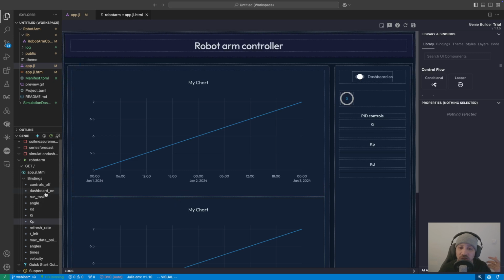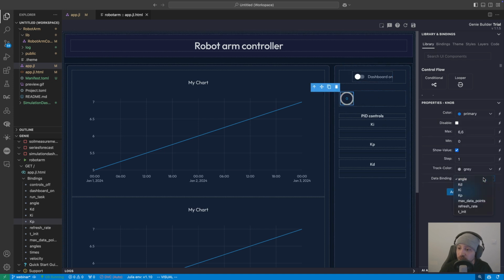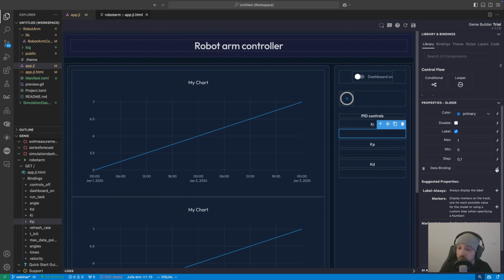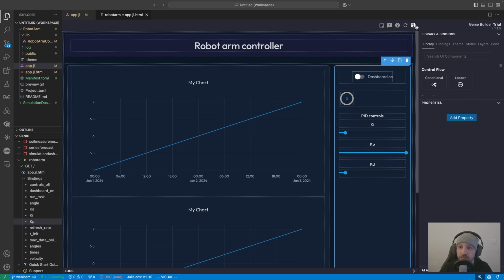So what we need to do is, we have all of these variables already defined. Just go over each one of the components and bind them to their corresponding state variable. So for this dashboard enabler, we will click on this lightning icon and bind it to the dashboard on control. Then for the knob, again, this will be for the angle. This slider will be the KI, KP, and KD. Okay, and this will be it for the initial controls.